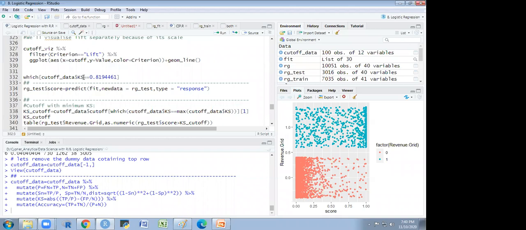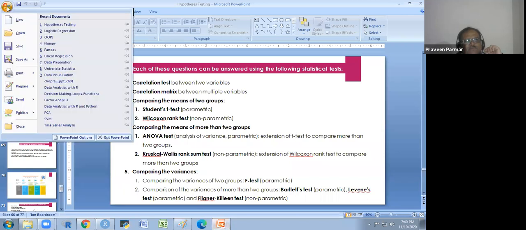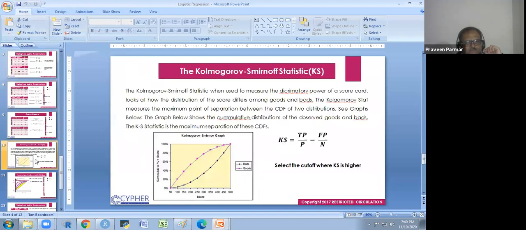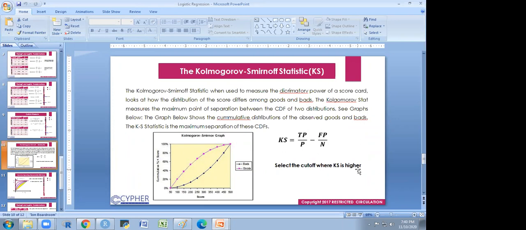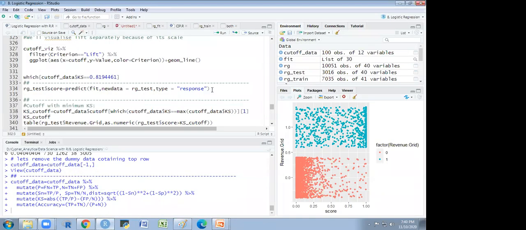Sir, what is that KS? I explained it yesterday, but again I explain that. It is the Kolmogorov-Smirnov statistic. Okay, sir, is there a formula for that? So we select the cutoff where KS is higher. So we see where KS is higher.